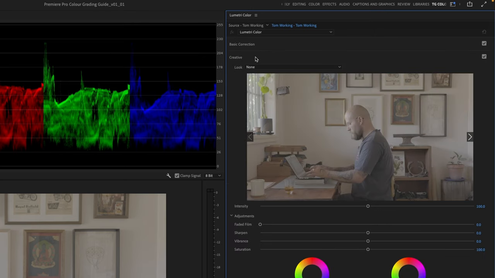Creative, this is where you start to dial in your look. So if you've got basic correction, creative is color grading. So this is where you start to dial things in. But it's not necessarily manual color grading. This is where I would be using LUTs to get a look when I've already done my basic correction. And we will go through that very shortly. So this is where you can input the LUTs that you want to work with.